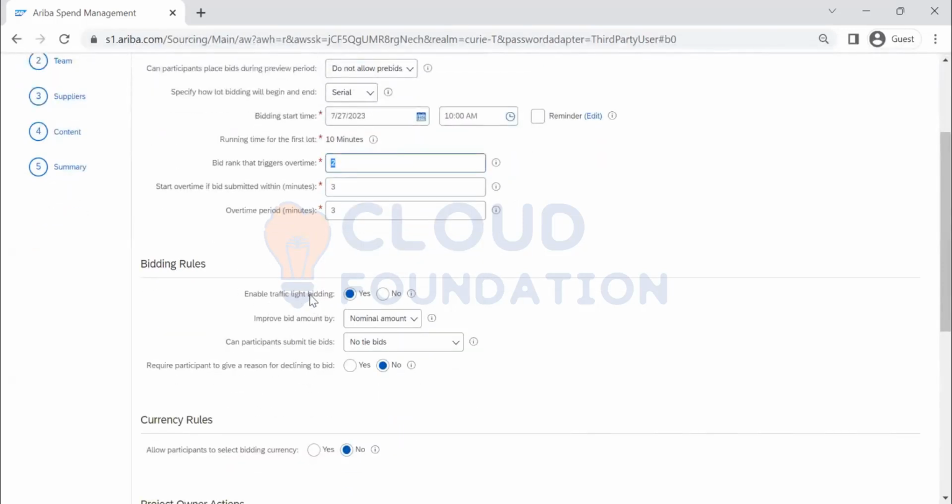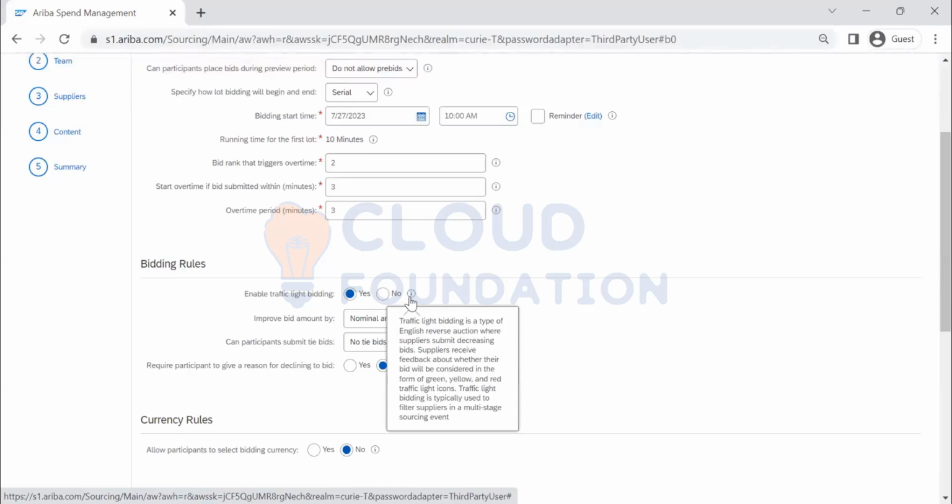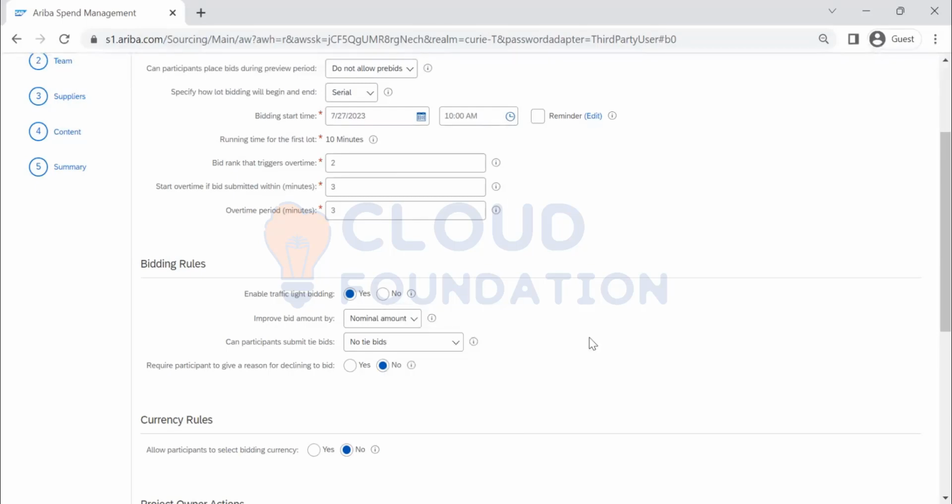Enable traffic light bidding, which will give green, red, orange, amber information so that it will help the supplier know what stage they are in. Traffic light bidding is a type of English reverse auction where suppliers submit decreasing bids. That is obviously what we know, the decreasing bid. Supplier receives feedback about whether their bid will be considered in the form of green, yellow, and red traffic light. Traffic light is typically used to filter suppliers in a multi-stage.